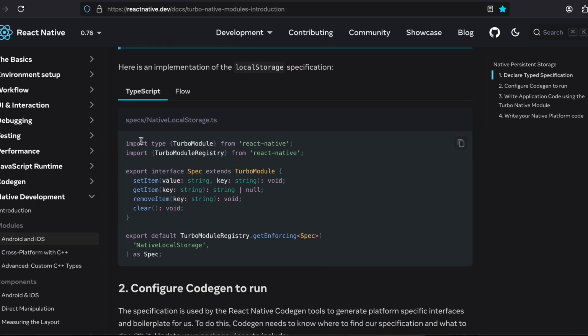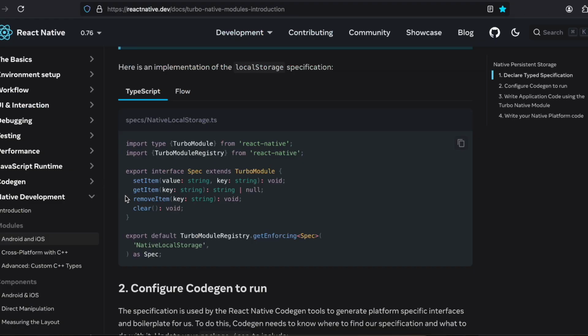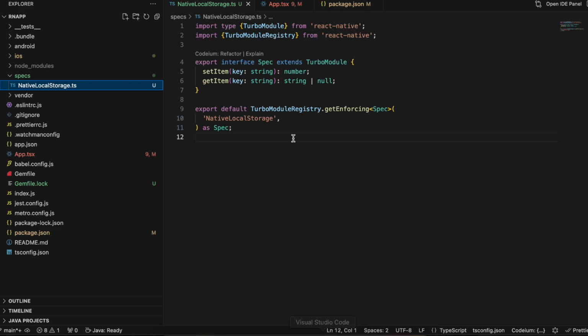Then I have just literally copy pasted everything from the documentation, and I have removed those last two methods because those I don't want to really use. If you want, you can keep it. And I have just changed the return type of our set item to number, and for get item it is string/null. Rest everything is copied from the documentation.